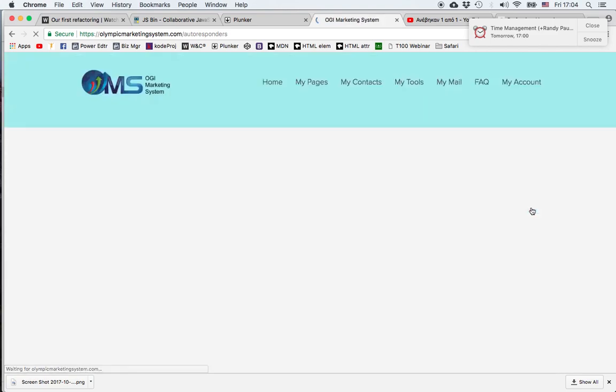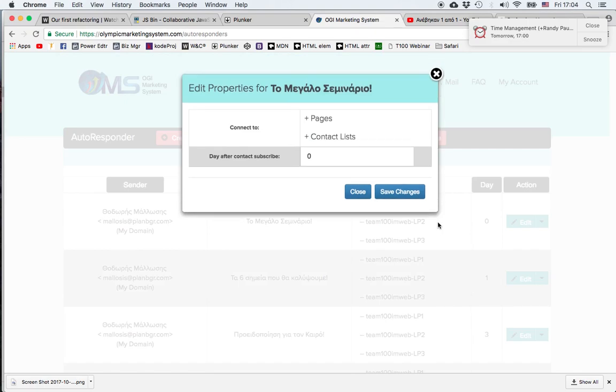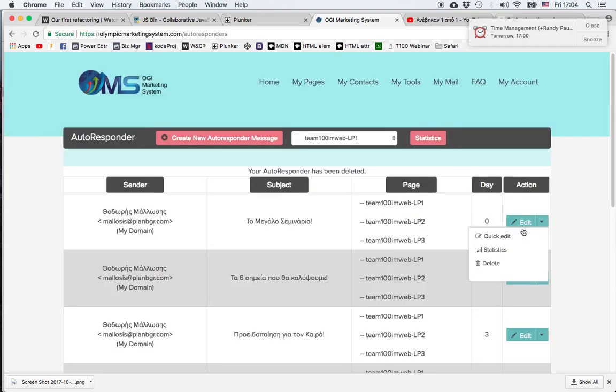But I also have the option to quick edit it, which means that without going to the full email message, I can change the pages and the contact lists to which they're associated, and I can change the day the person receives it. I can go and edit it and change the text, change the subject, make any change necessary.